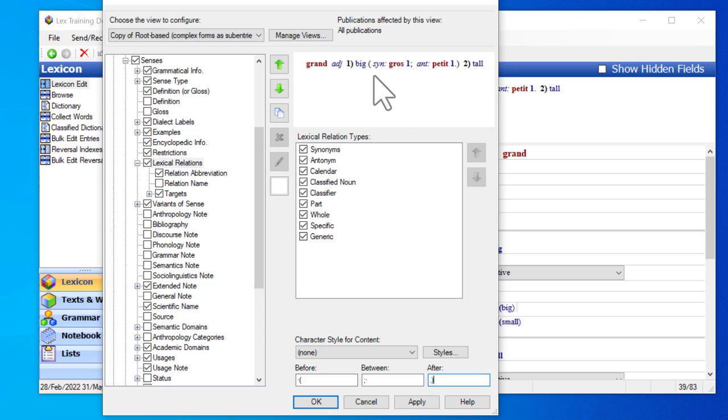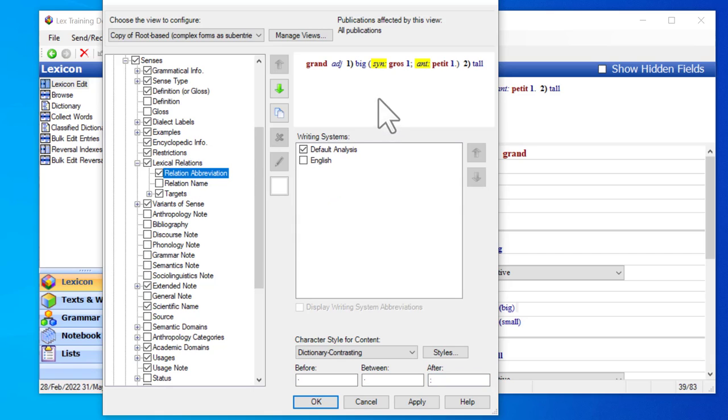Now, as we look at this, we see that there is actually a space between this open paren and the synonym. Now the space is not coming from this, but when there are multiple levels in the hierarchy, it might come at some other level. So let's click down a level to the relation abbreviation, and notice that the highlight includes the space, and in the before box we see a space.